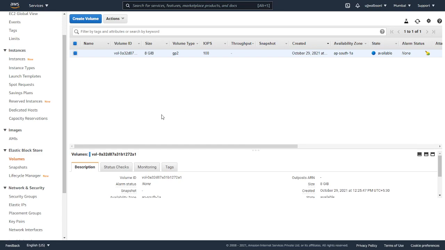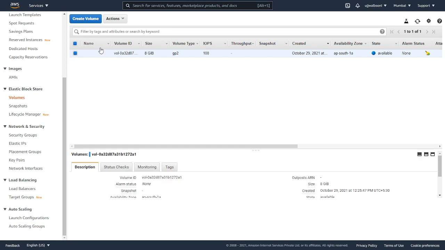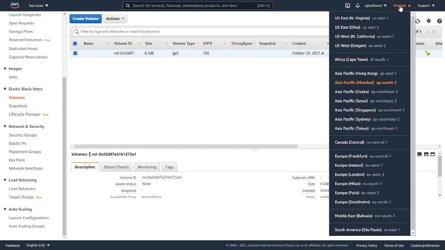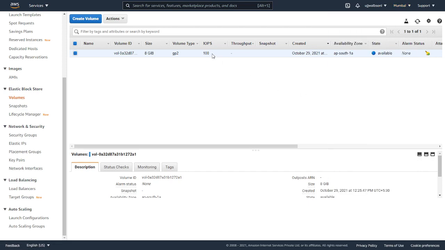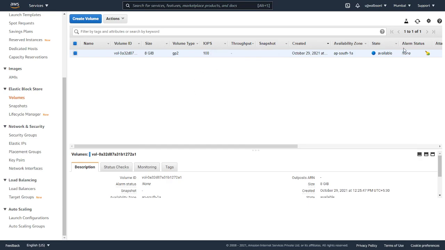So here I am logged into my Amazon EC2 management console, and under EC2, here is my 8GB volume that is created. It is available in AP South 1A, which is in Mumbai, in Asia region. So what I'll do is I will create a snapshot. As you can see, it is a non-encrypted volume.